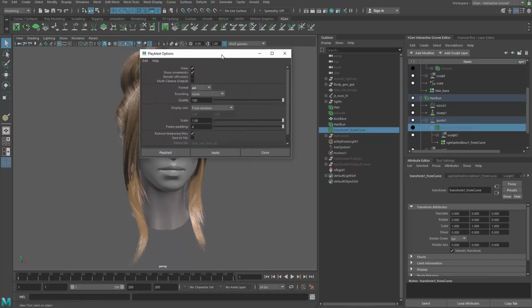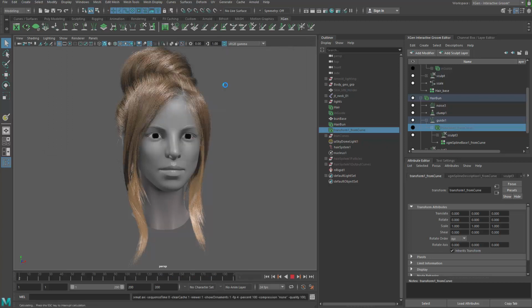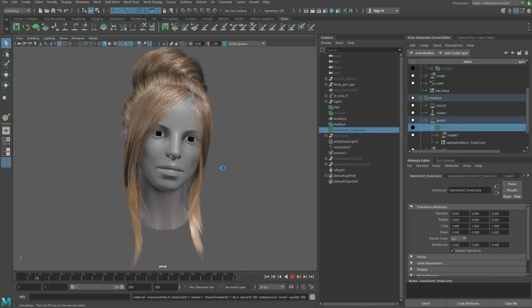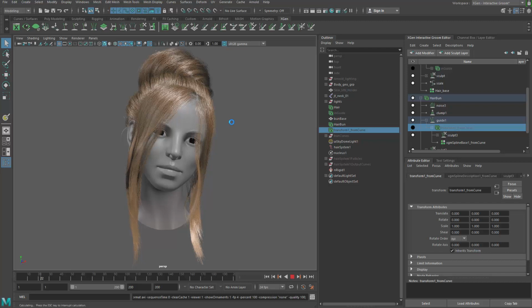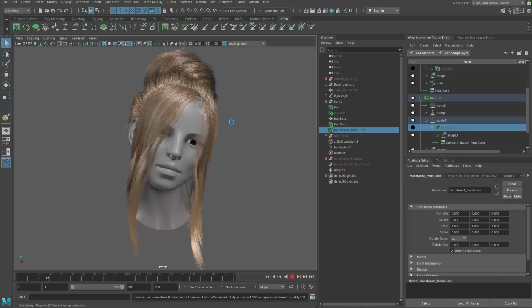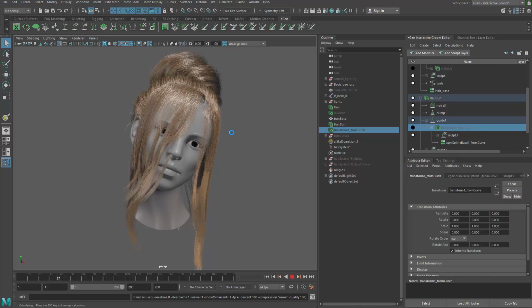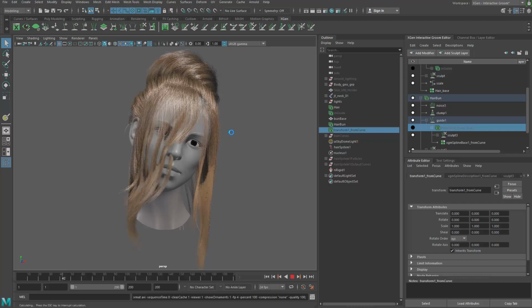In the settings, I'm gonna use 100% quality, the same size, and play blast. This is gonna go through the simulation and record that as a video so that we can take a look at the simulation in real time. Somehow I lost my shadow for some reason.